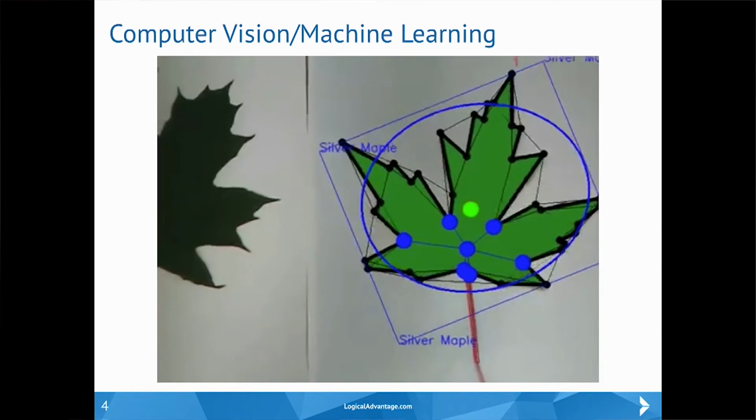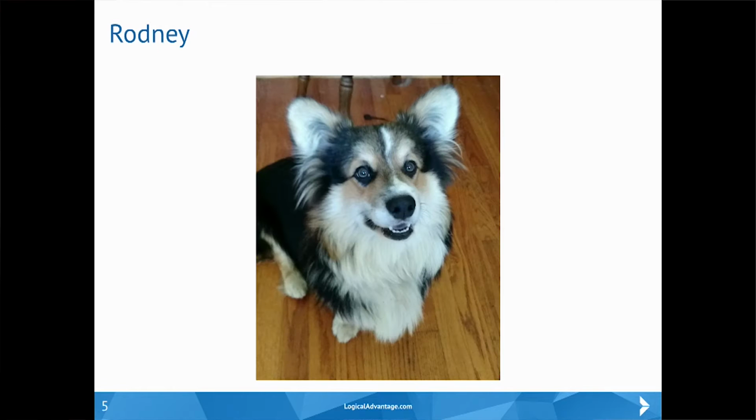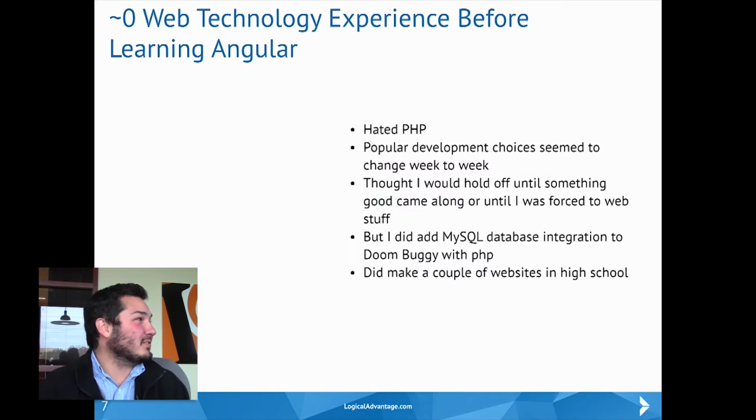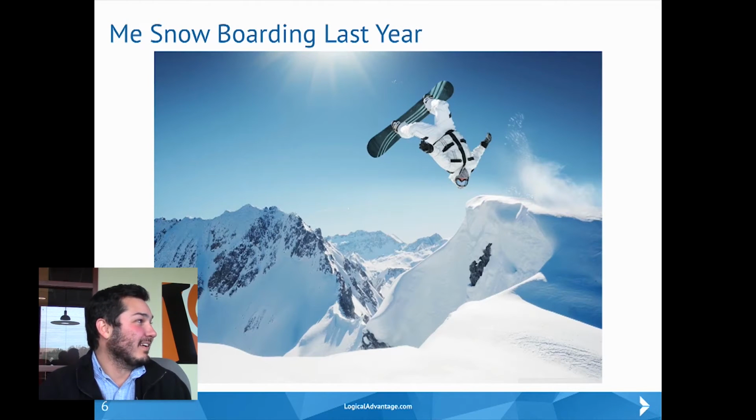So here's my dog, Rodney. And here's me snowboarding last year. Was that the dog who was here, or is that a different dog? He just grew up. Yeah, this is me. That's you? Yeah. That's pretty much what it looks like when I snowboard. It's an approximation of me.